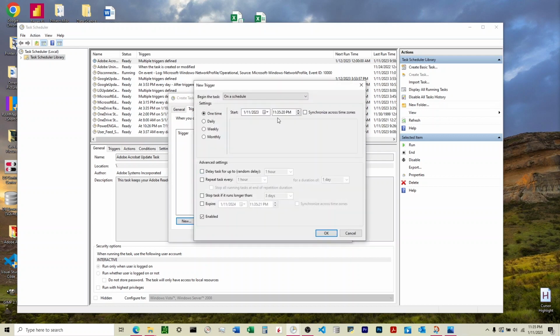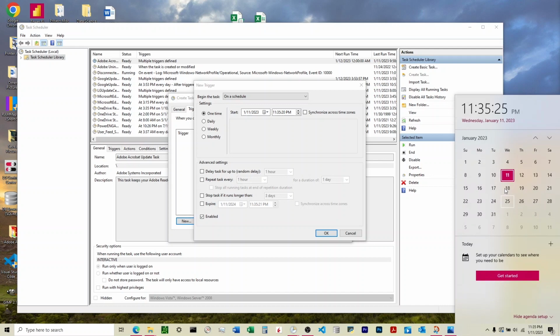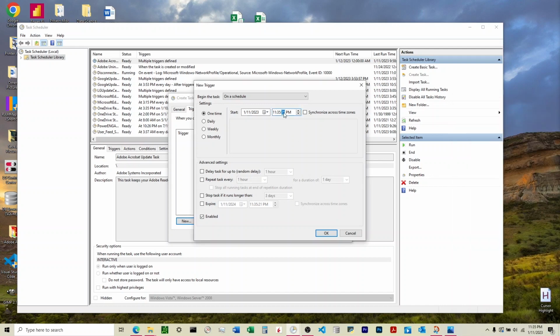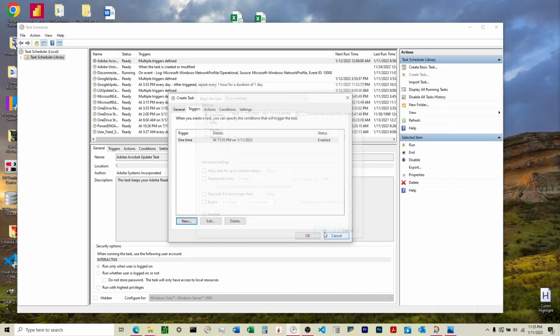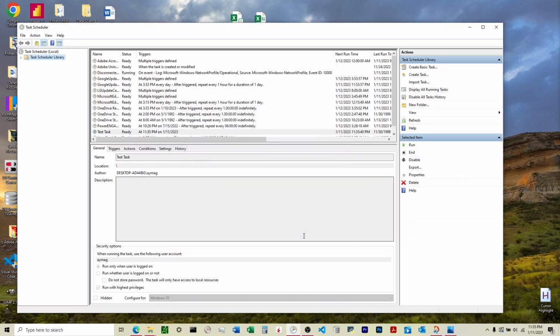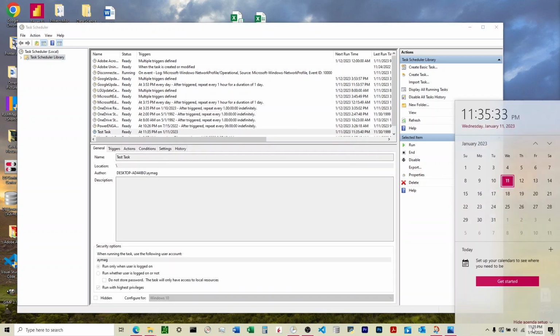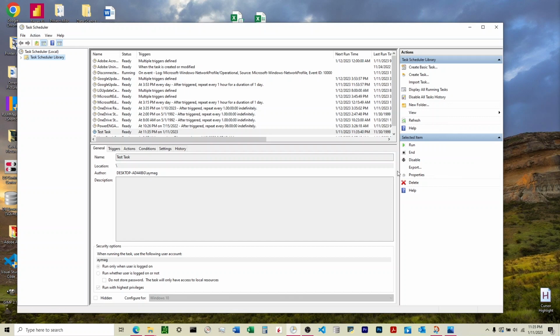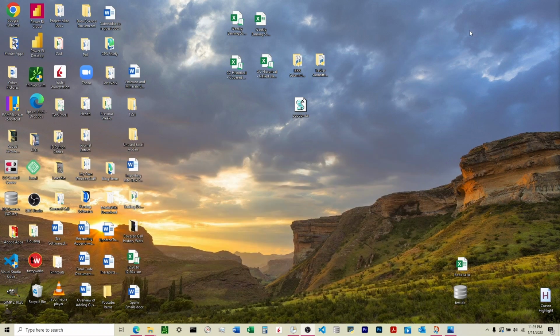I'll click OK. Then over here on the trigger, I'm going to create a time-based trigger to have it run so that we can see that it's working. I'm going to set that to run in 15 seconds. I'm going to click OK, and it should be ready to go. And so now, in 5 seconds, we should see a pop-up on our screen.